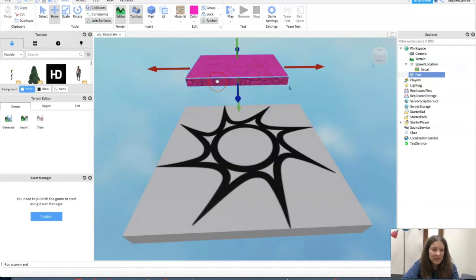And another really fun thing to do is to add things to your game from the toolbox. So go over to the left-hand side, you'll see something called the toolbox right here. So I'm going to go into the search bar. These are things that have already been created in Roblox that you can add to your game. I'm going to search for candy.